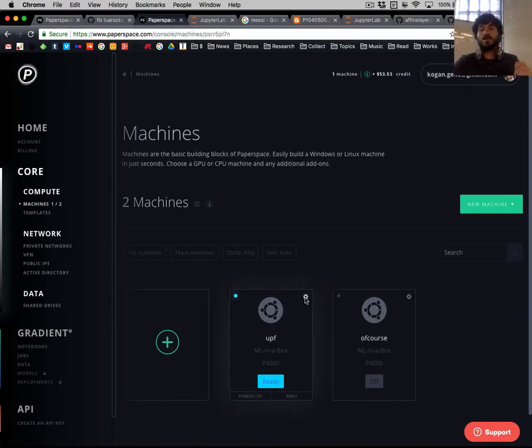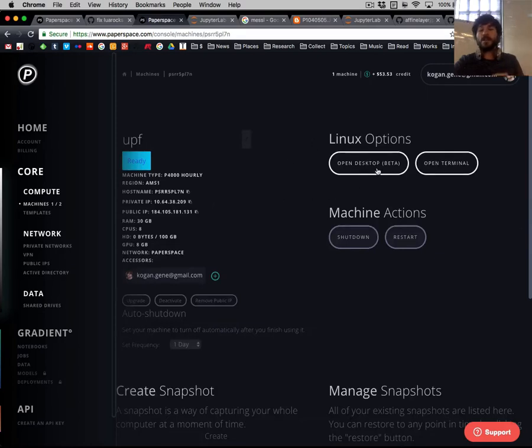Otherwise, you can go into the Paperspace machine by clicking the gear icon and clicking shut down if you want to keep it. And if you want to get rid of the computer so it doesn't charge you per month either, you can deactivate. And I'm going to deactivate. So without further ado, this computer is gone.